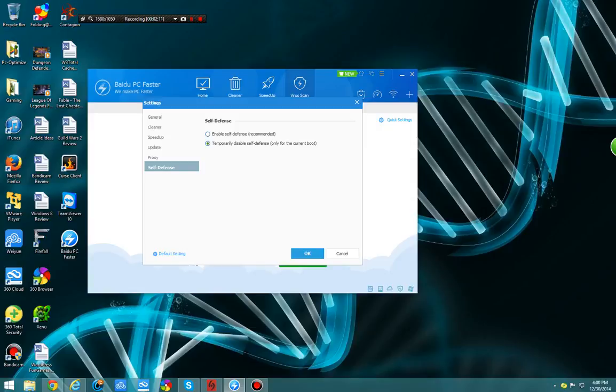It's not an antivirus, but it does have a virus scan, and I say that with quotes around it because it's not a full-fledged antivirus program by any measurable standards. So if you plan on actually using the program, use the enable self-defense, but otherwise keep it temporary.